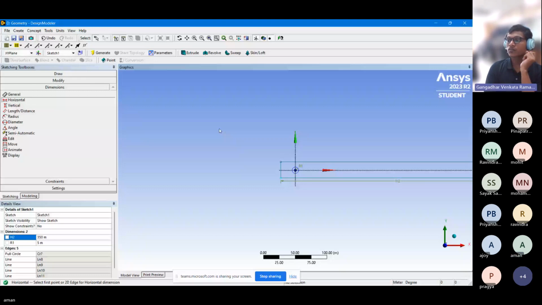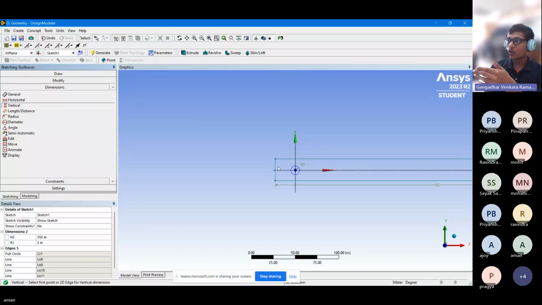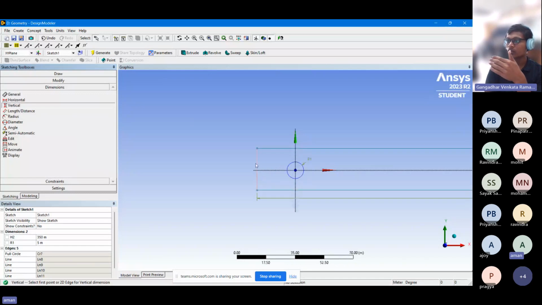Aman, create a surface from this sketch. Yes, sir. Can we give other dimensions also, sir? Right now, take some time and give all other dimensions also, for the vertical direction, so that you will get the geometry clearly. Everyone, please follow this step. Aman, drag it down and apply all the dimensions.